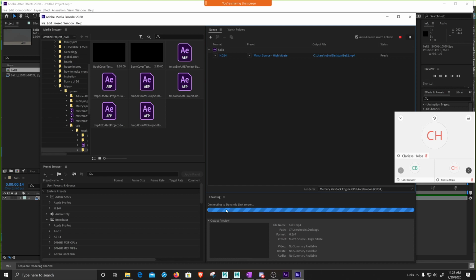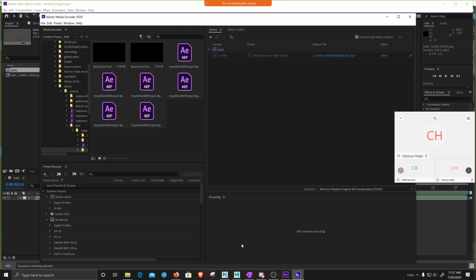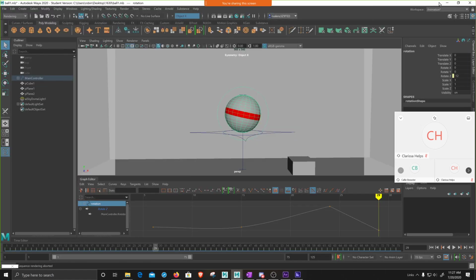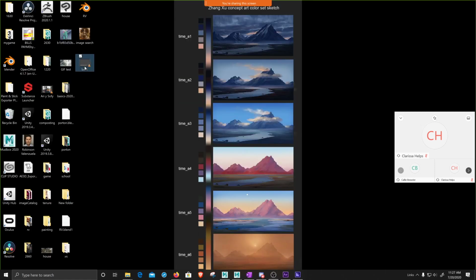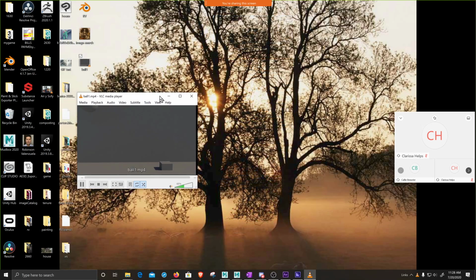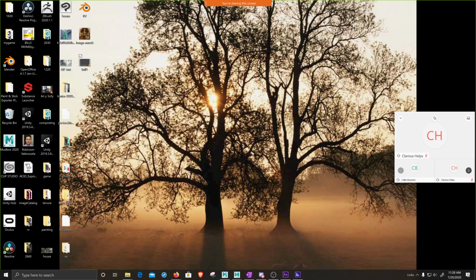So you'll see the progress bar going down here on the bottom, and you should see a preview of the movie playing. Mine is so short that it just didn't show up at all. So if I go to the desktop now, you'll see the movie in there. Okay. So that's how you render your movie.